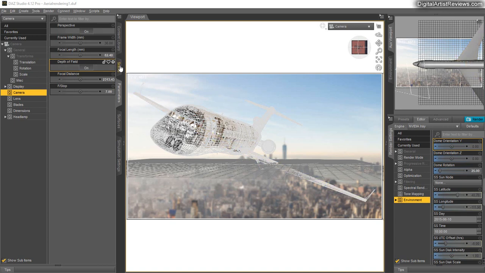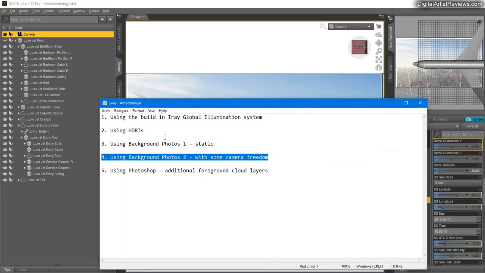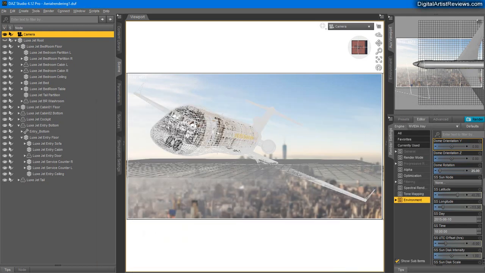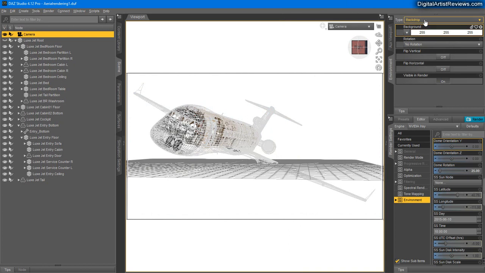Alright, welcome back guys, this is Val and we're gonna uncover the second method of using backgrounds with some extra camera freedom, like a little bit of slight movement but also depth of field and zoom. So the method works like this. We're gonna remove this, so use none.